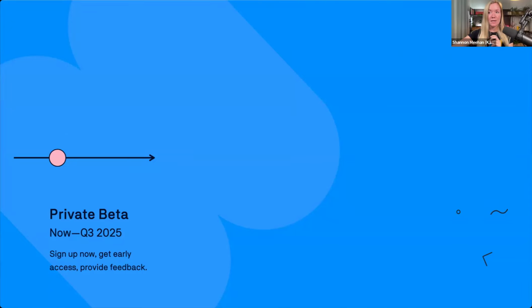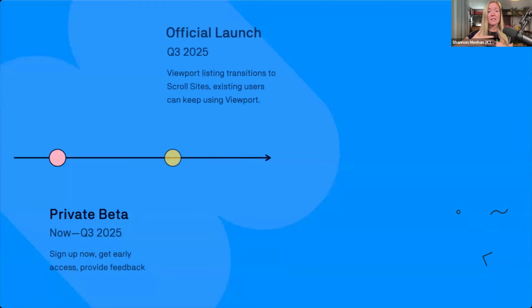So that's what's happening right now. The plan is that we have an official launch of Scroll Sites in Q3. So at that time, the Scroll Viewport listing will transition over to Scroll Sites. Existing users, you will still be able to use Viewport. There will be a period of transition where you can have both apps enabled.